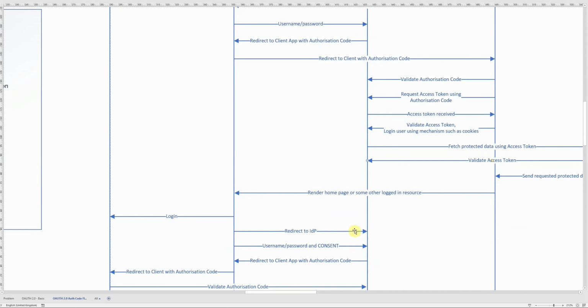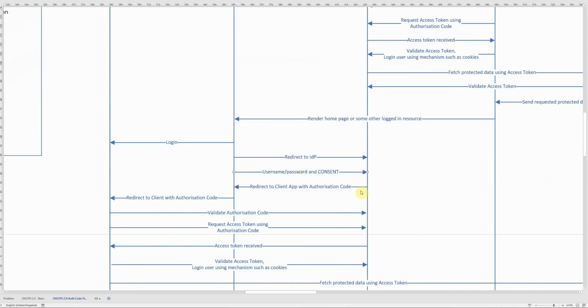So the redirect goes to the user, and then the username and password form from the identity provider will be rendered. One different thing that might happen here is the consent form. As soon as they enter username and password, the user will be asked for consent to say application XYZ is trying to gain access to XYZ of your resource. Are you willing to give access? As soon as the user provides that access, the same process repeats.